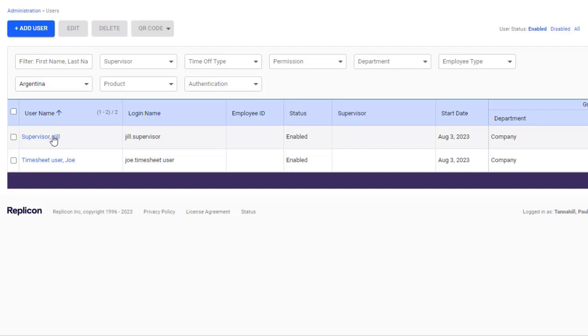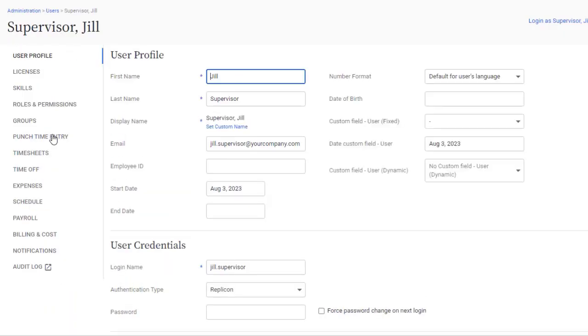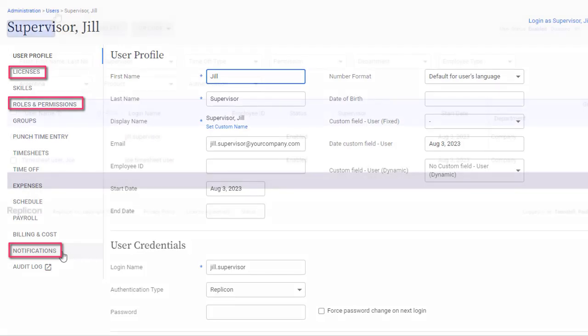Now all that's left is to assign everything you've configured to users in their user profiles. Typically, you'll need to assign supervisors a license that gives them timesheet features, a permission profile that allows them to manage timesheets, and timesheet notifications. So, for example, they are alerted when timesheets are ready to approve.